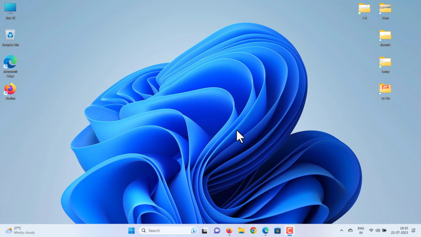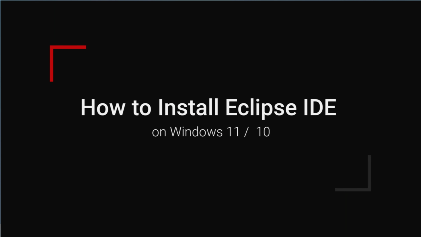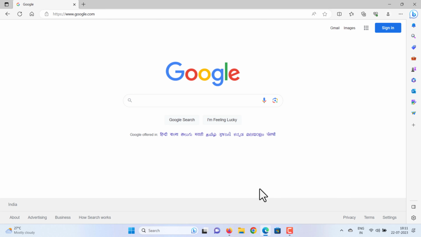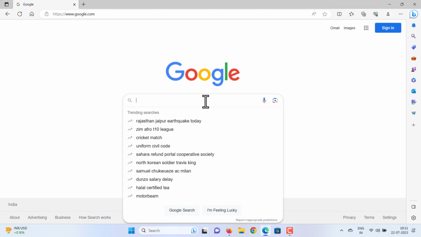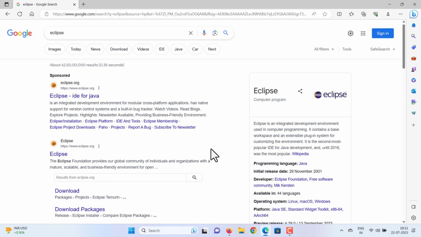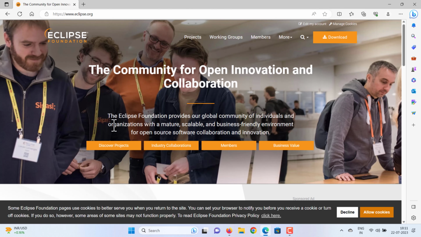Hi, in this video we will show you how we can easily download and install the current Eclipse version on your Windows. First, let's go to any web browser. Type Eclipse. Press Enter. On pressing Enter, the official website is visible, eclipse.org. Click on it. Click on the top right, Download button.